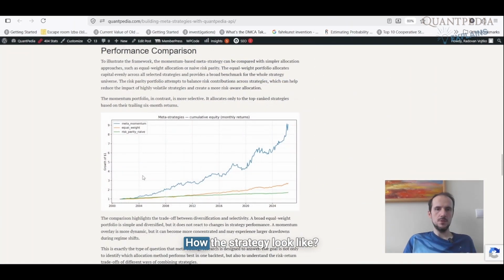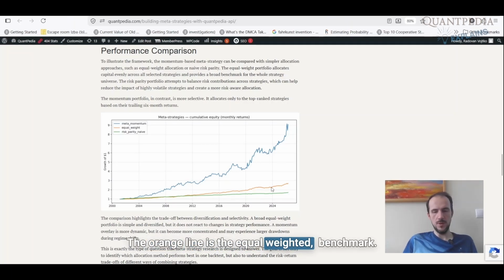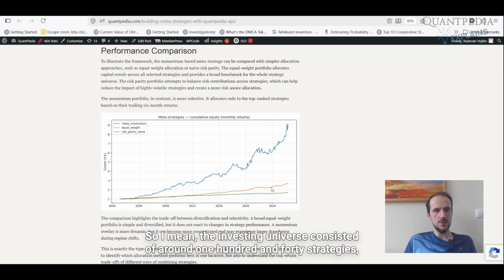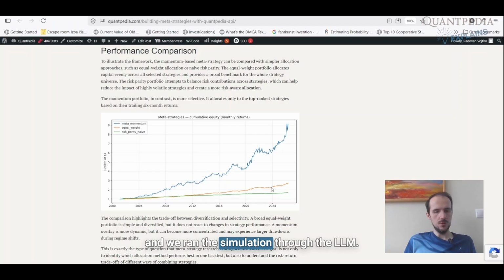How does it look? How does the strategy look? So here is an example. The orange line is the equal weighted benchmark. In this case, we took the simple ETF strategies. So the investment universe consisted of around 140 strategies, and we ran the simulation through the LLM.